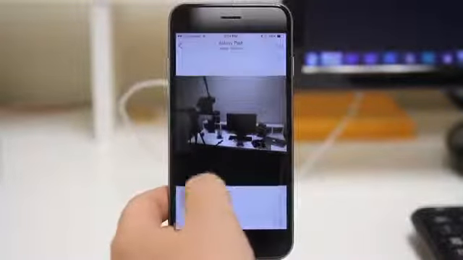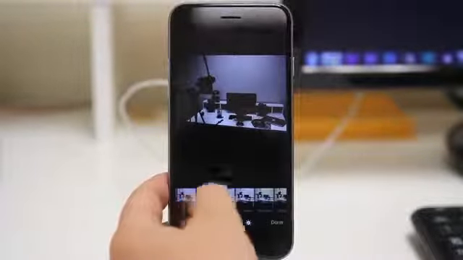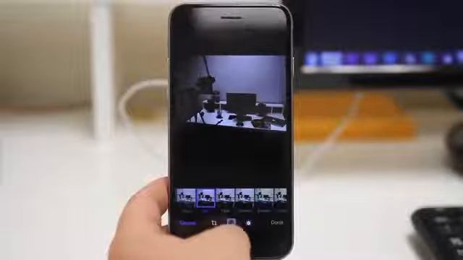You can also add filters. You've been able to have this feature before, but if you're not wanting to stick with the default Instagram stuff, you can do everything right from the Photos app.